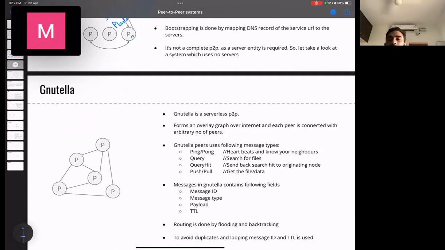Overlay means, let's say, the underlying network could be any type. Here the underlying network is the internet, and they form an overlay. It's more like application level routing. So they form a mesh kind of network. They connect with their neighbors.